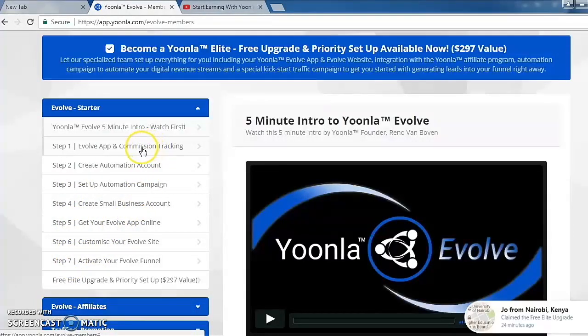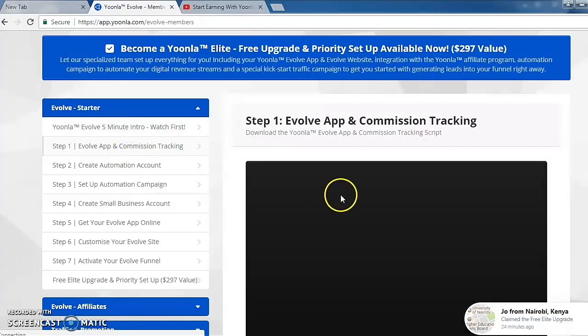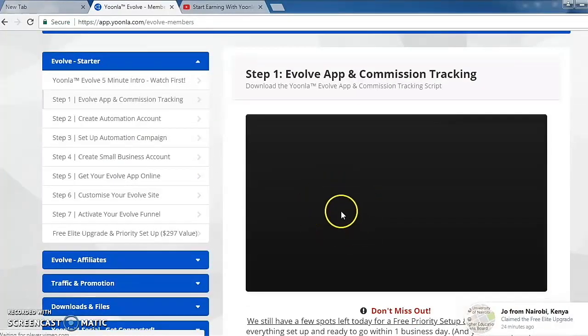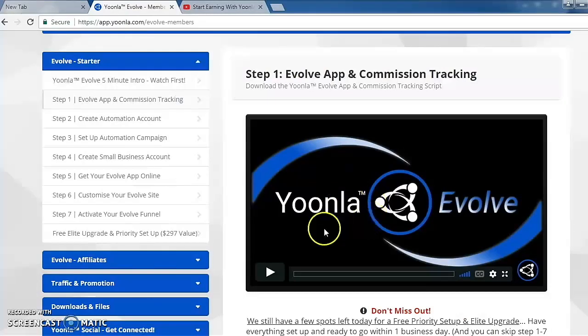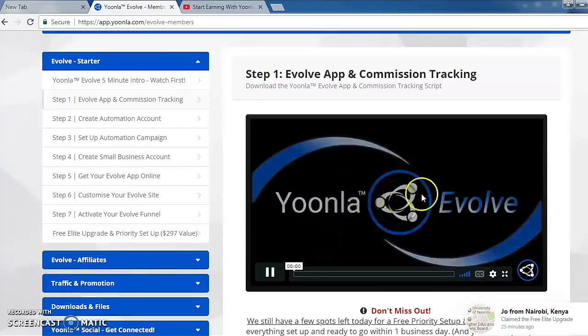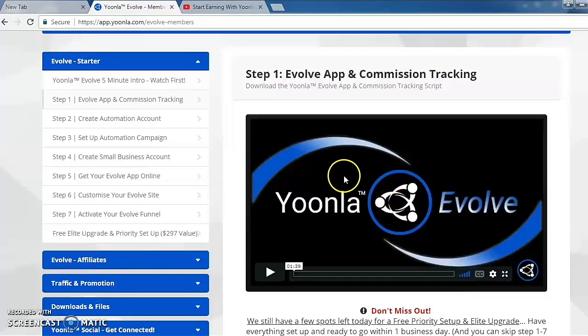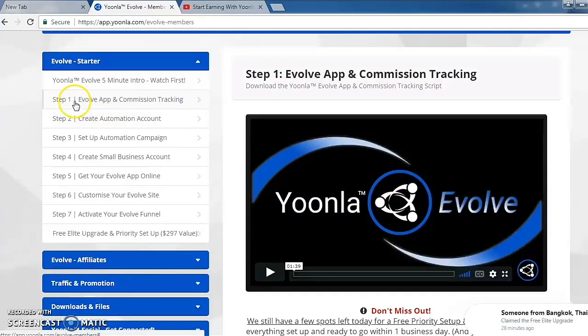The good thing is that if you click on every step, there's a video to guide you. For example, if you click on step 1, a video will appear here to guide you. All you'll have to do is click play, see what the video is saying, and do exactly what the instructor says in the video. So as I've said, you'll do step 1 all the way to step 7.